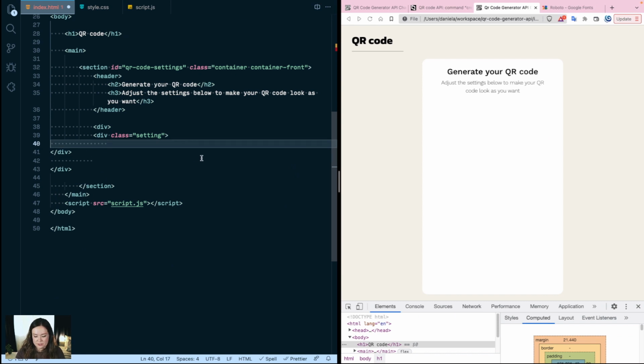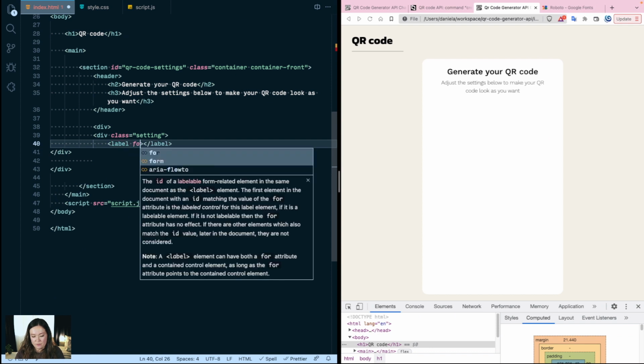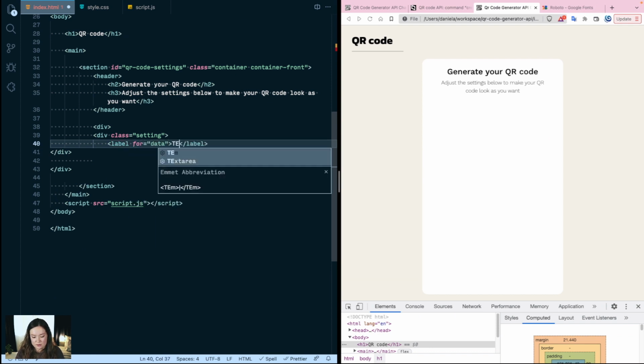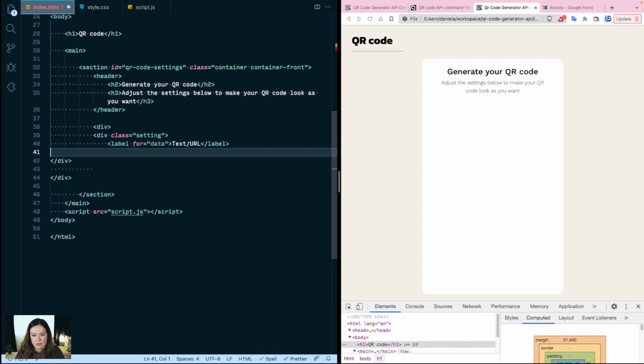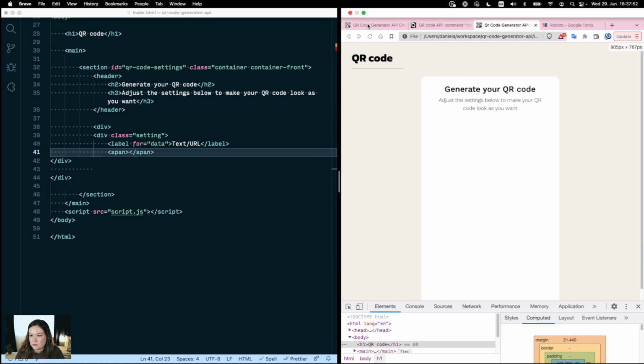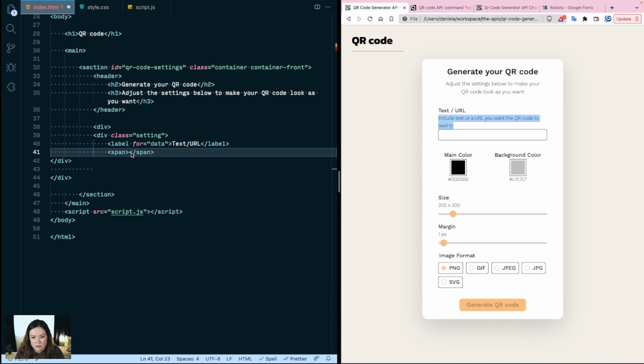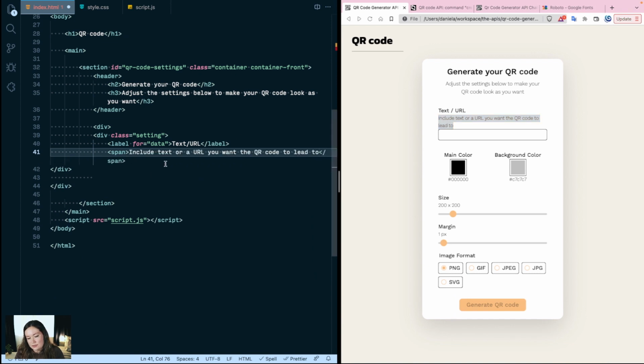Okay, so first is gonna be label. It's gonna be for data. It's gonna be text, text slash URL. And this label is going to have as well a span, so like the little text explanation that we have. What did it have? Include text or a URL. Let's just copy that from here. So include text or a URL you want the QR code to lead to. As well, feel free to change that if you feel like you have a better description, or you can also just remove it as you prefer.